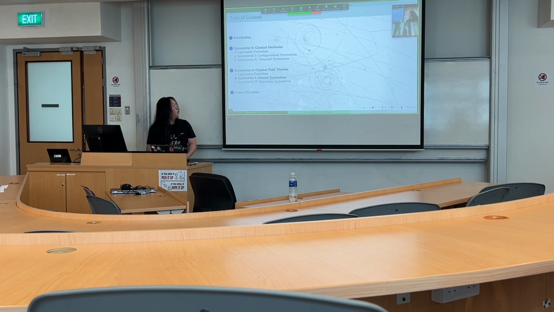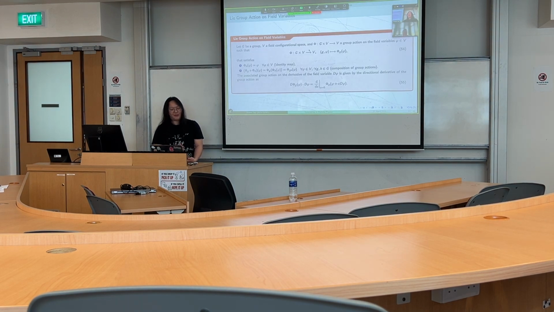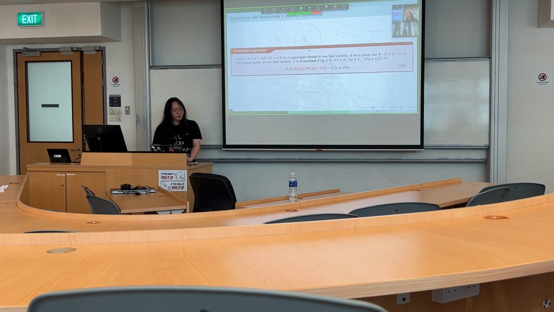So first, let's talk about internal symmetries, or configurational symmetries. Again, I flashed the definition of a Lie group action, but it's very similar to the previous cases, so I will skip this slide. So let's introduce the condition for a Lagrangian to be invariant under some group action.